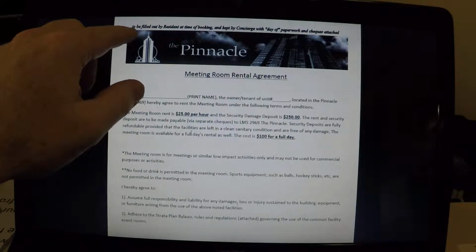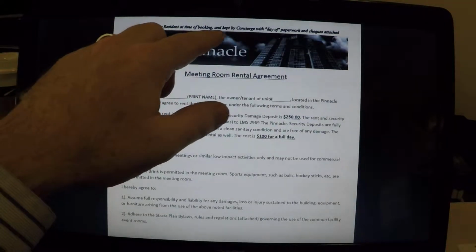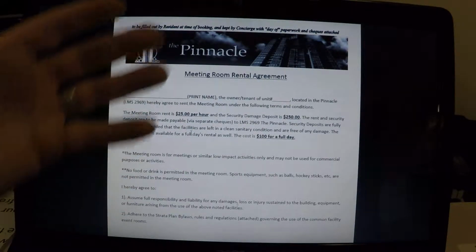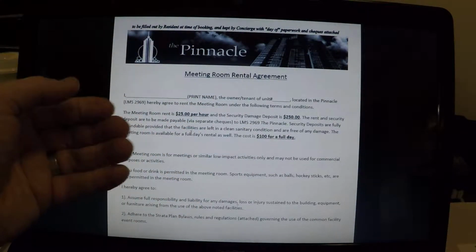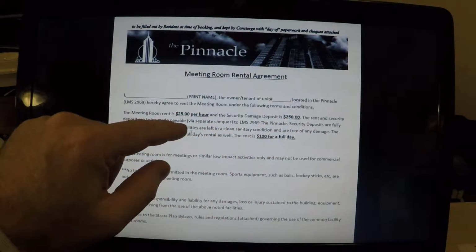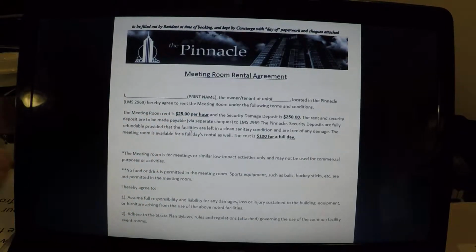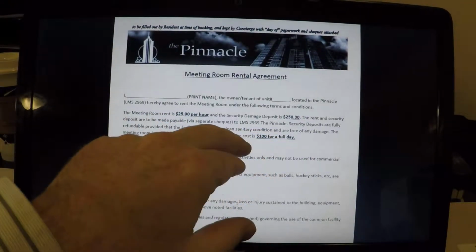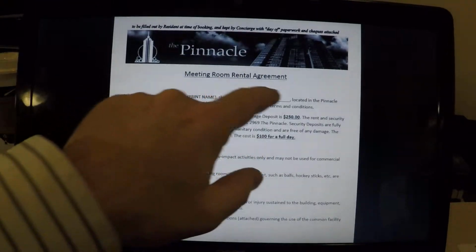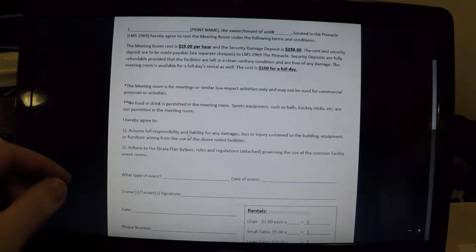I've made notes at the top of them to be filled out by a resident at time of booking and kept with the concierge with day of paperwork and checks attached. That means that this is filled out. There's the damage deposit check of $250 and the check for however many hours, $25 per hour, attached. If they want it for the full day, it's $100. So this will be filled out. So we'll have their name, unit number, the checks attached to it.